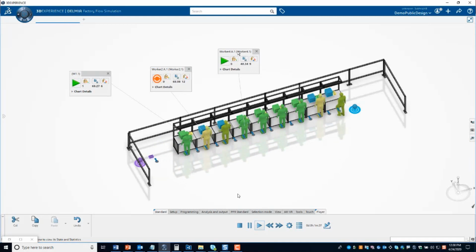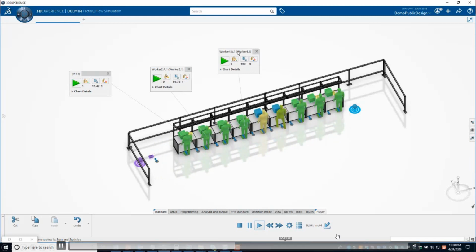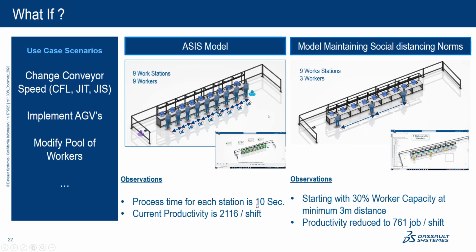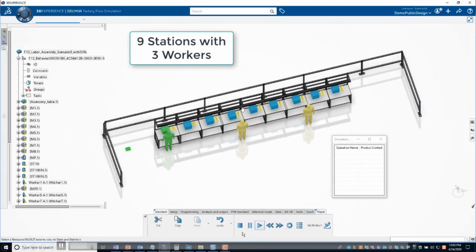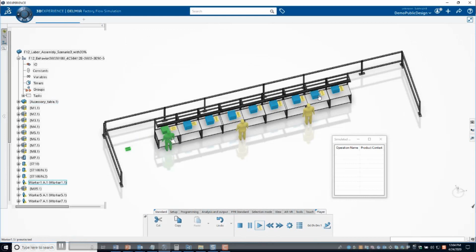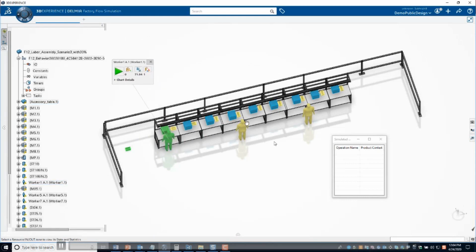And what we have there is some performance of the line. We have a cycle time of about 10 seconds per station, and after the simulation, one shift allows you to perform the assembly of more than 2,000 final product parts. But after social distancing implementation, to respect the distance between workers, we still have 9 stations, but only 3 workers assigned to this line.